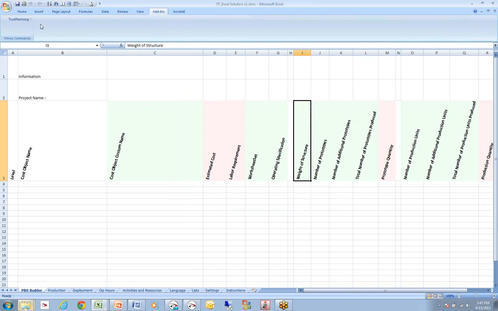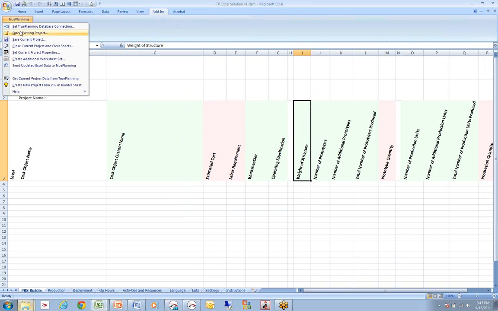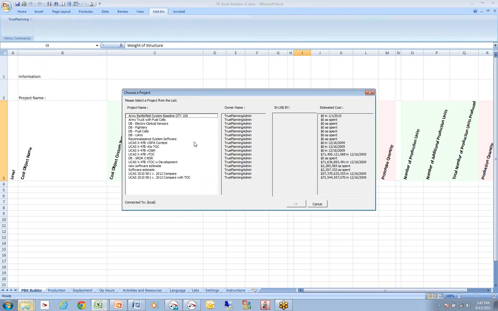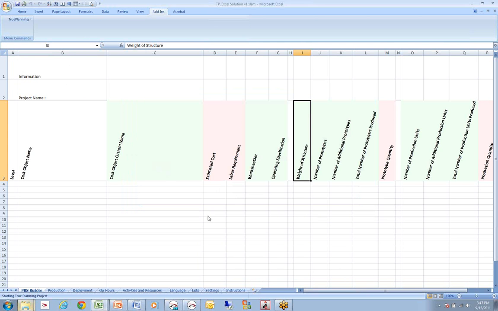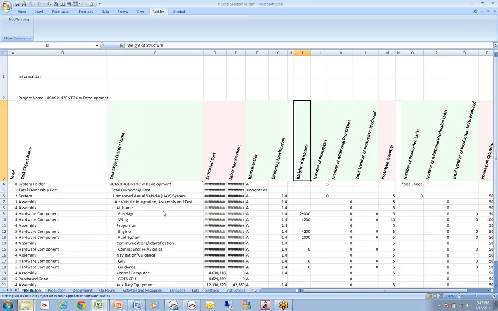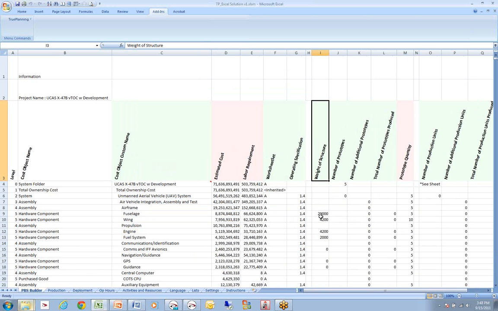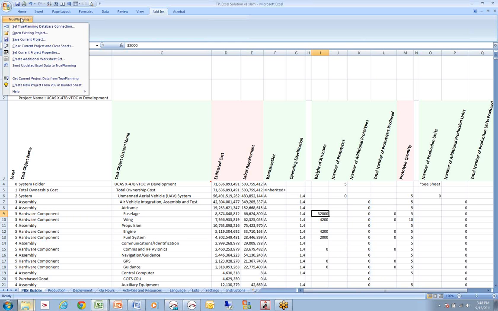I can go out to my add-ins. I want to, again, open an existing project. I will open this one, which is another version of the UCAS. Status is occurring down in the bottom left. It brings in the data. I want to say, let me look again at that 32,000 pound fuselage version. It changed the weight of the fuselage from 29,000 to 32,000 pounds.